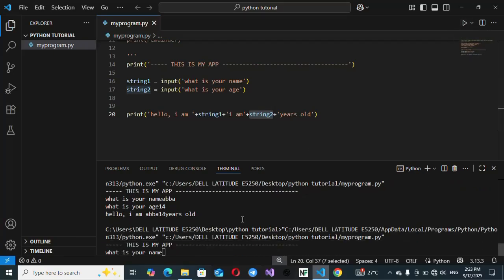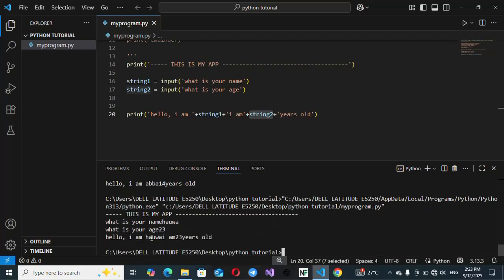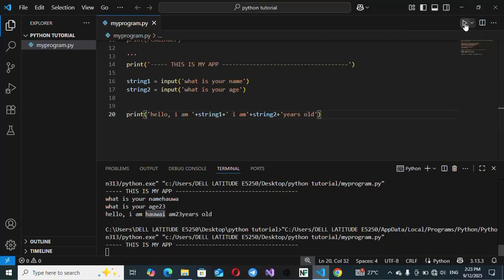My app is going to be, let's say, Hawa. Your age is 23. Hello, I am Hawa. I am. There's no space over here. So let's fix it. You can add space here. And then you run it again.